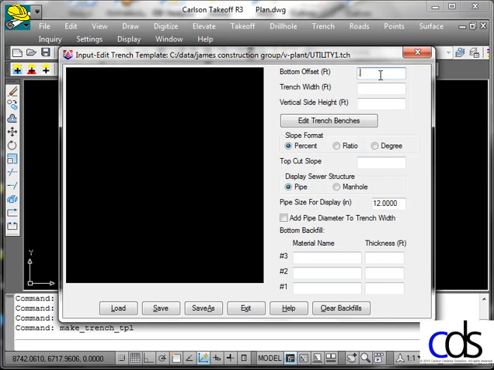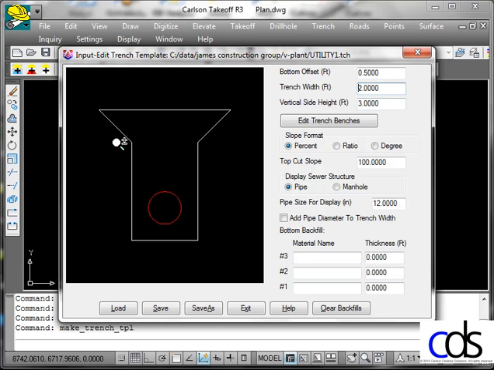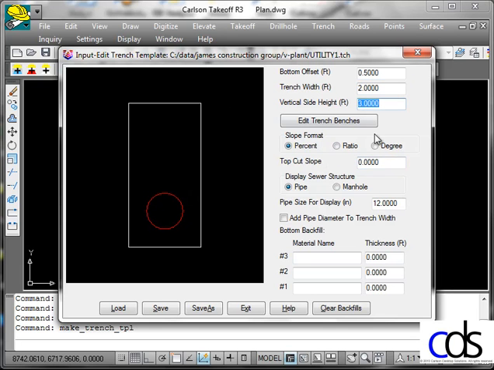The bottom offset is the distance from the bottom of the trench to the actual pipe. So we'll plug in 1/2 foot with a trench width of 2 feet. The vertical side height is basically the minimum distance or depth of the trench. We'll set that to 3 feet, and then we'll do a toe or top cut slope of 0%, meaning I don't want any flare, I simply want it to go straight up.